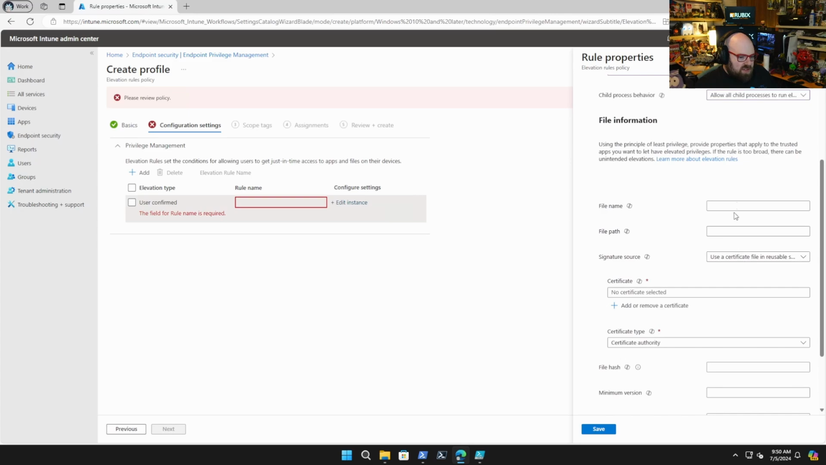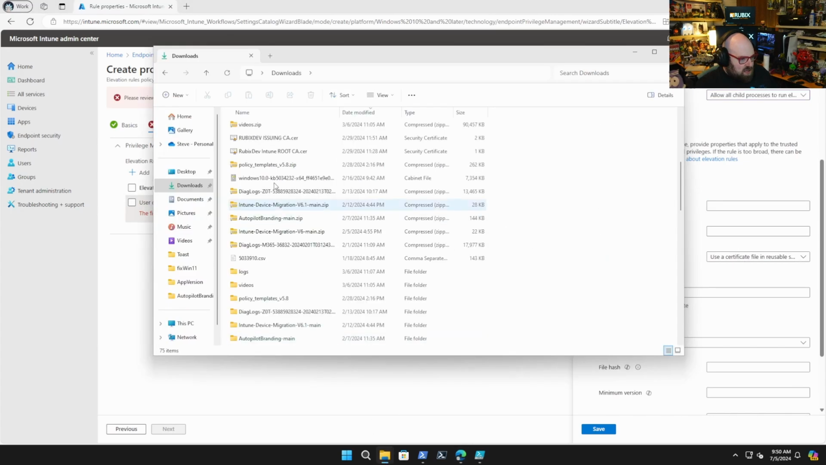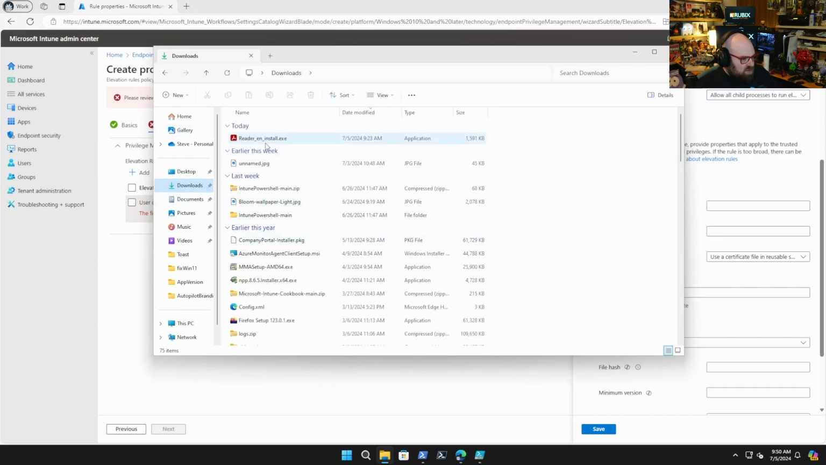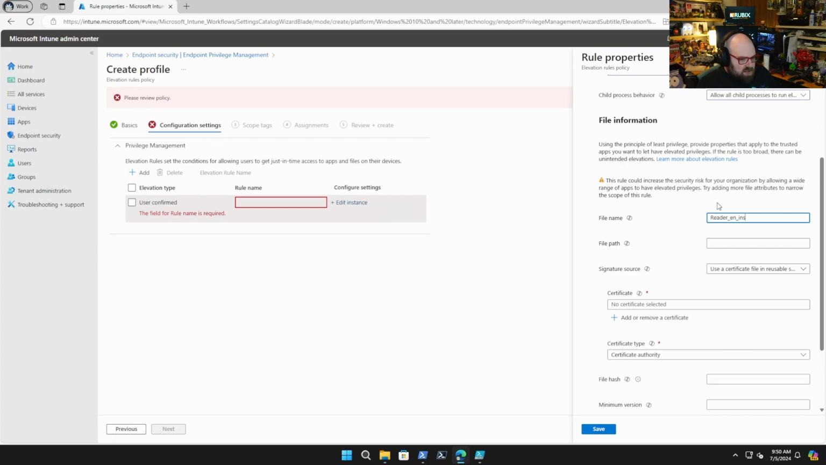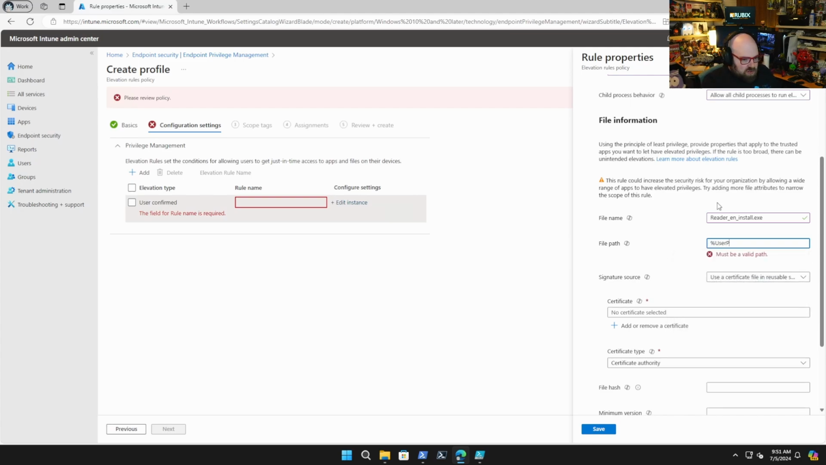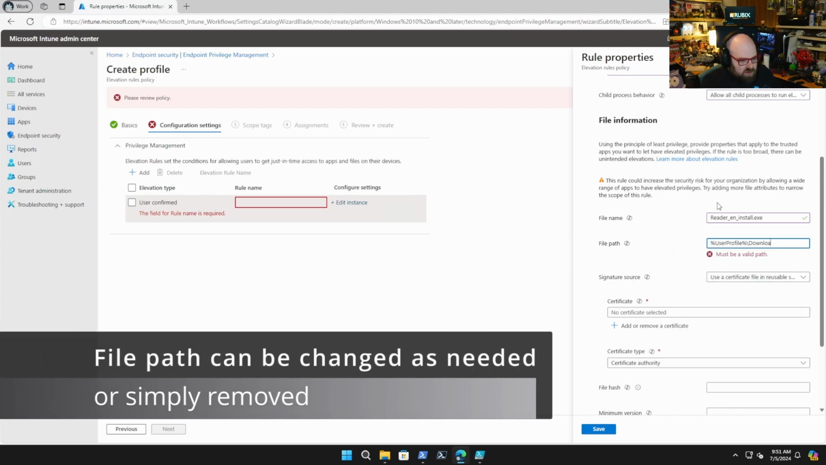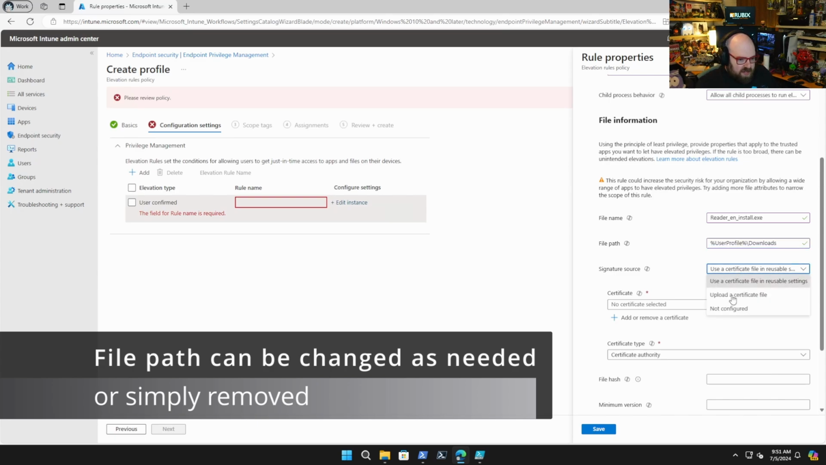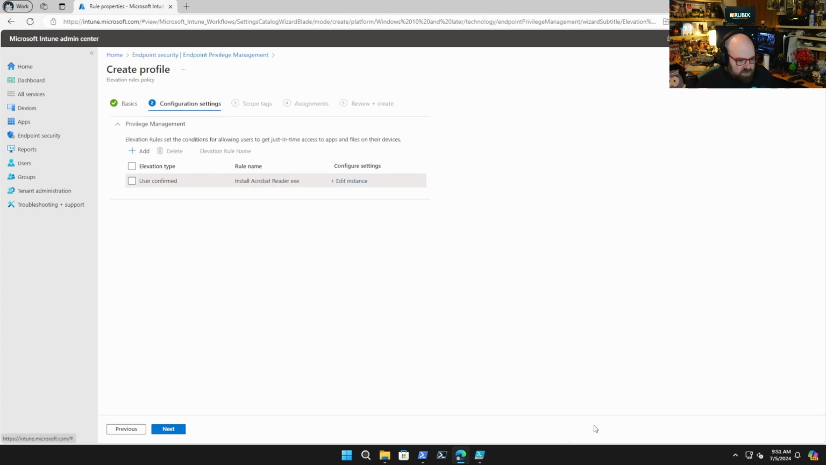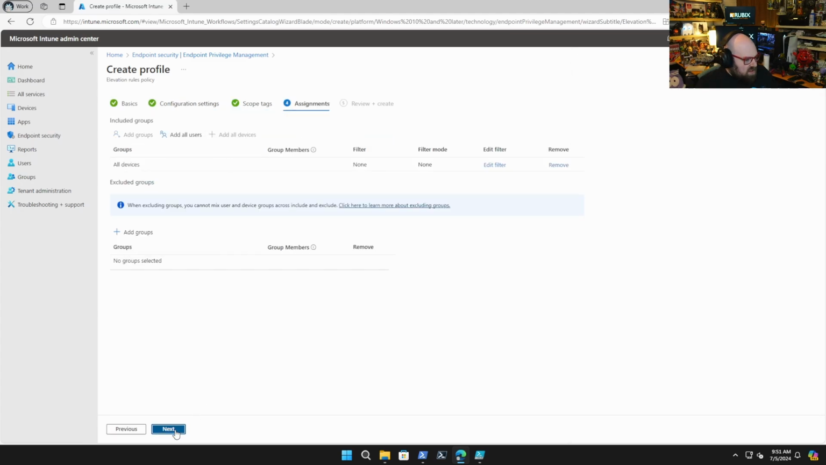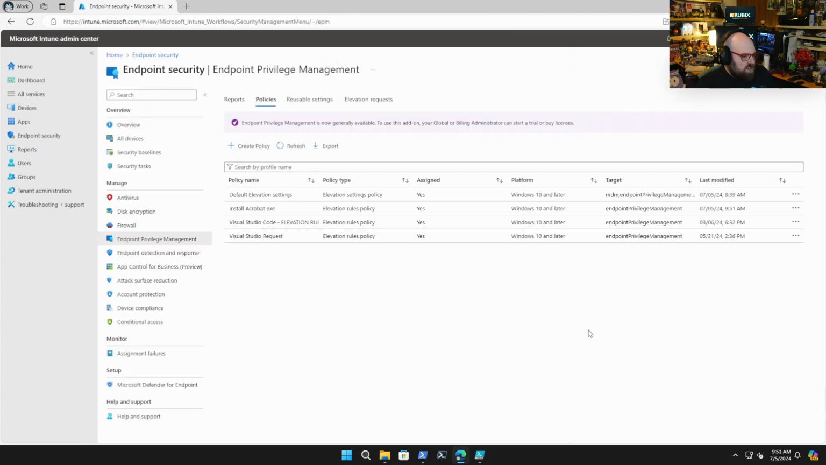We'll allow the child processes. The file name we know is going to be reader and install.exe. The file path is going to be user profile downloads, because that's where they're going to put it. And we're going to use the file hash. Alright, so I'm going to send that to all devices, or you can scope it to your user group, whatever you want to do. I'm just going to put it out there in the universe.